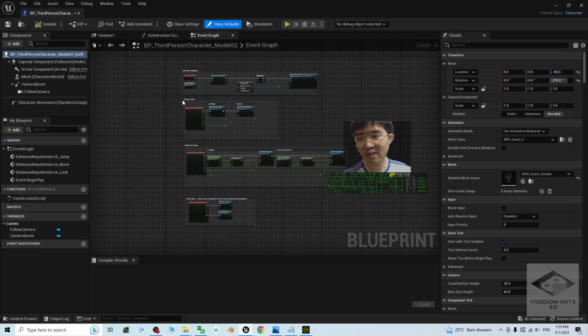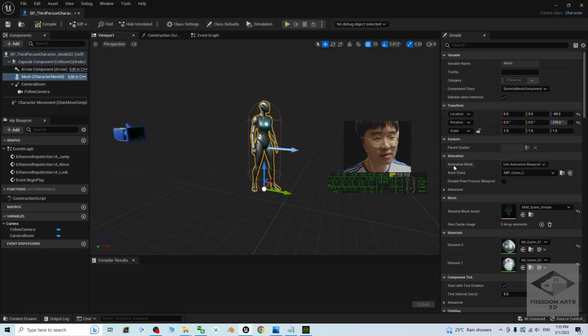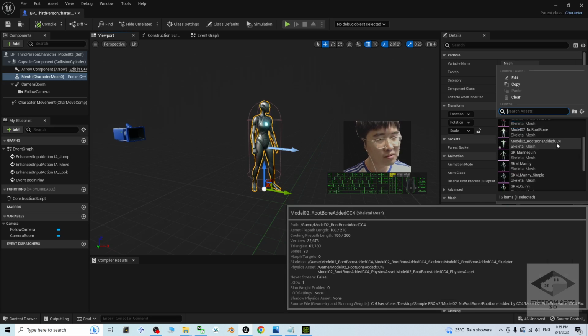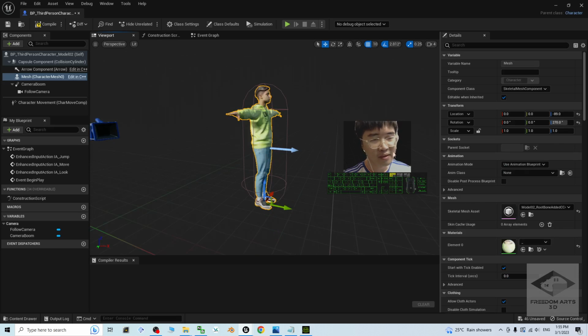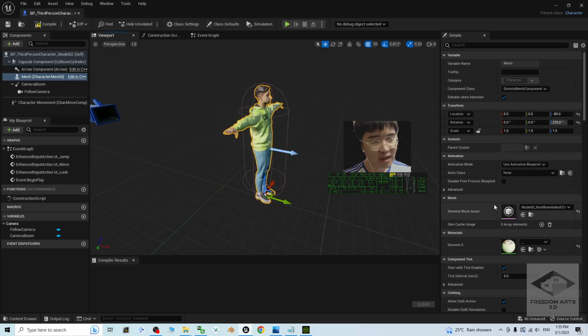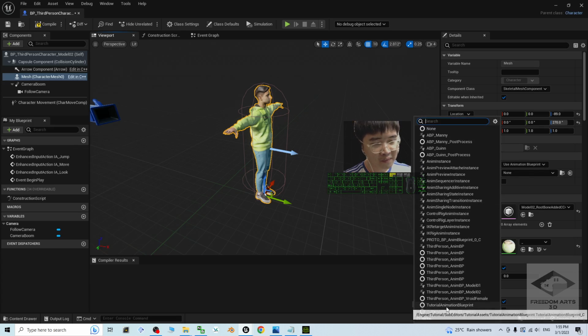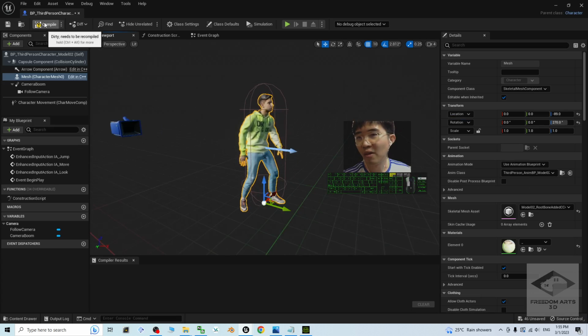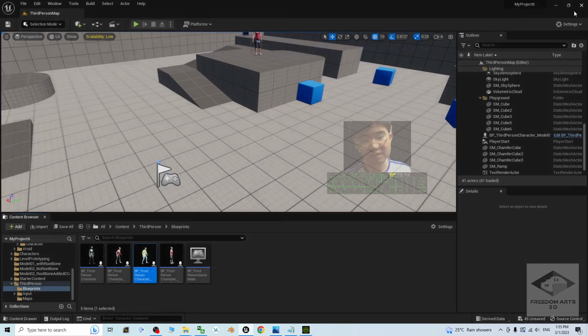Double click to open. Click the mesh, click the viewport. The skeleton mesh, you change it to become the model 02 root bone added CC4. And then, the skeleton mesh, done. The animation class, change it to become the third person animation blueprint, model 02, done. Click compile, click save, and close.